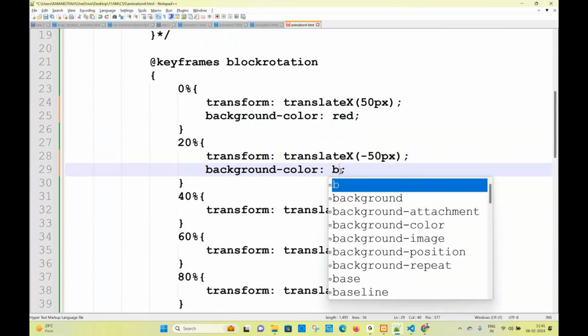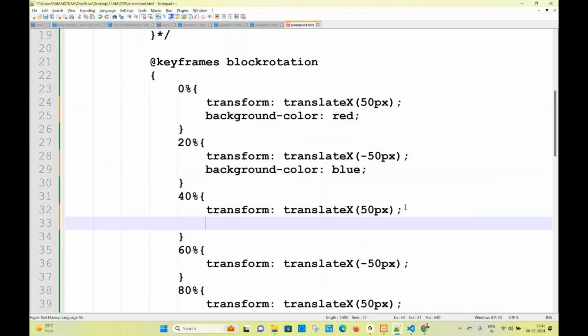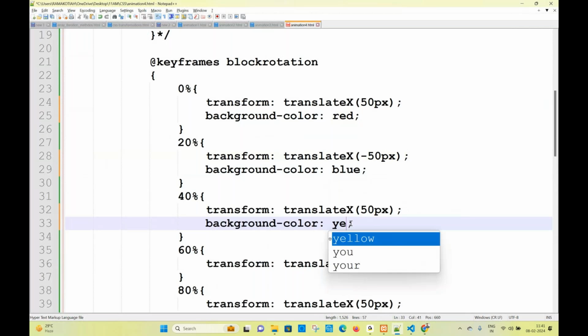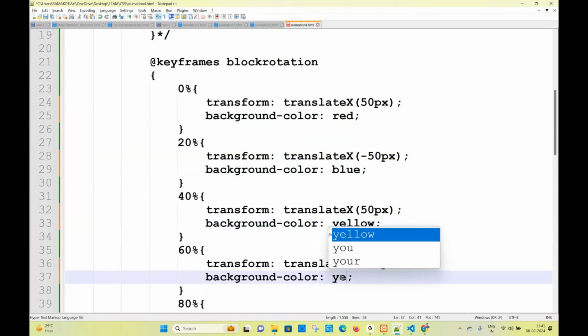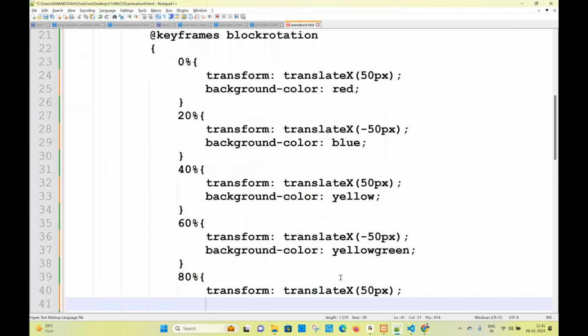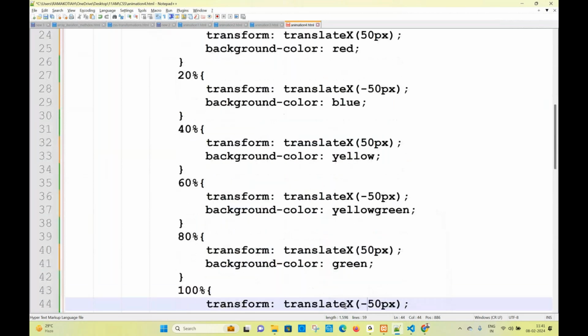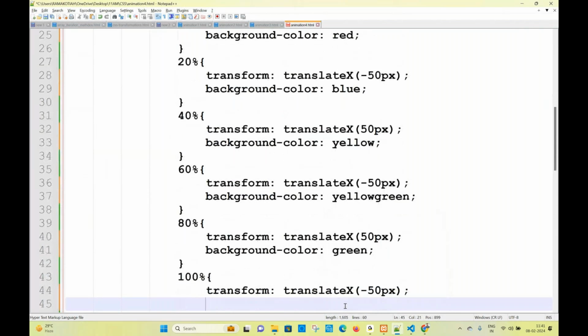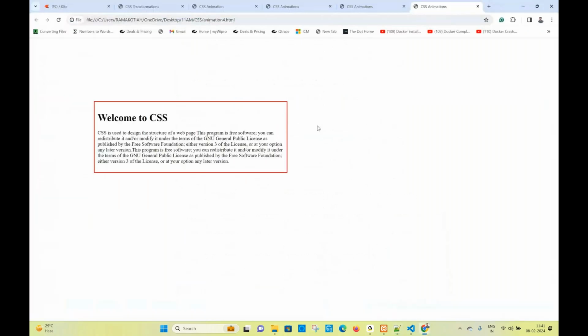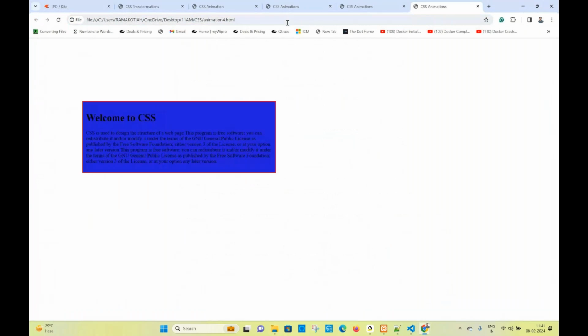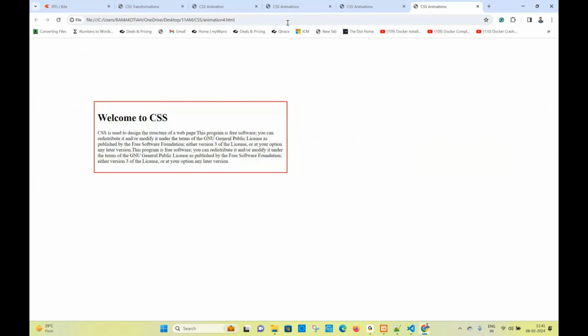Also, we can set this to be yellow. So we can set multiple properties. This is going to be yellow, then green. The first color I have is red. Now you see, we can set colors also. The element is moving left and right, as well as the colors applying. We can do multiples, not only one property.